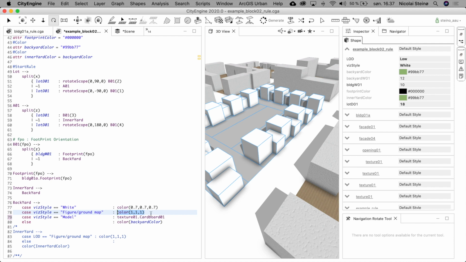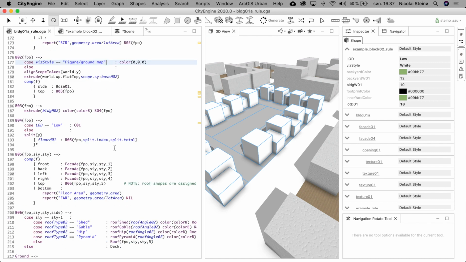No, now I'm babbling. It's actually here that is simply coloring, and if it's not the figure ground map, sorry, then it'll send it on to an extrude and actually create the 3D volume. So you will not even have the volume if it's set to figure ground. It'll simply color the thing black, as indicated by this color code.